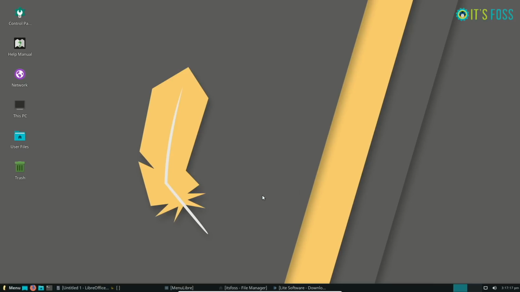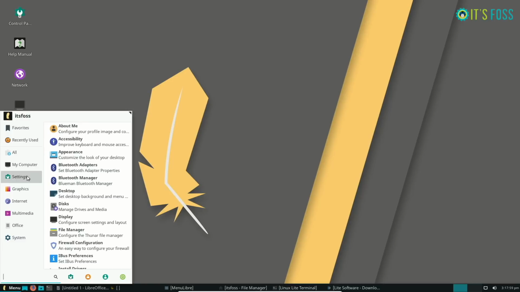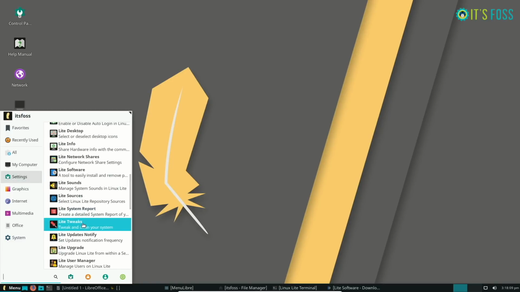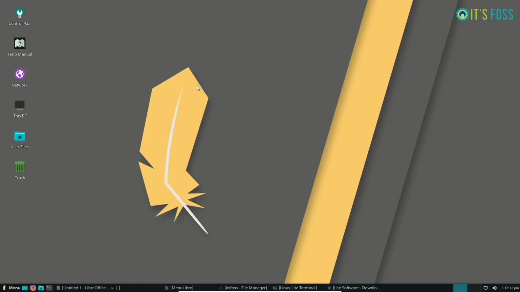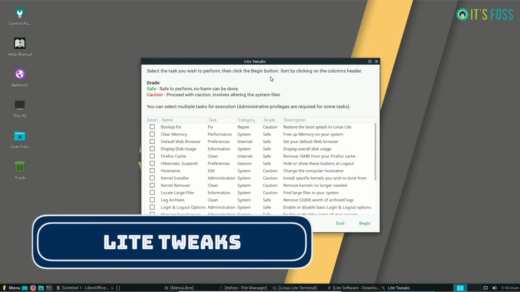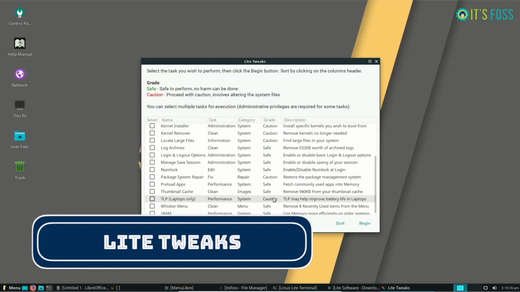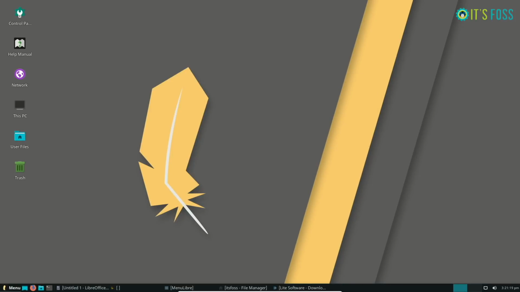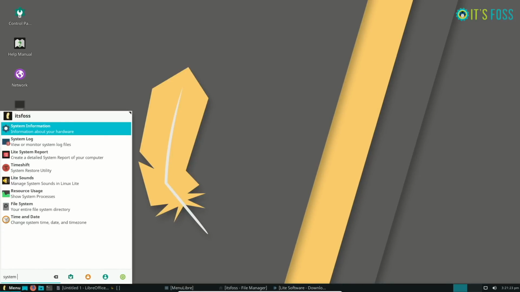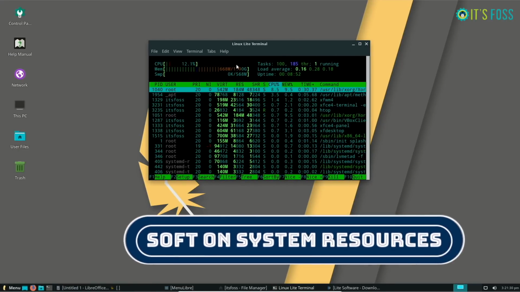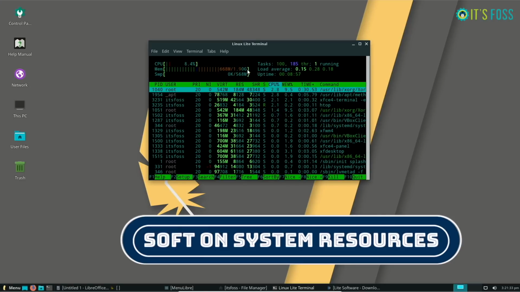Let's move on to see something unique to Linux Lite. These are not new, but if you are new to Linux Lite, you should know that there are Lite branded software, for example, Lite Tweaks, which allows you to tweak your system a little bit by installing DLP or cleaning your cache or managing your system. And as I was saying, it is a lightweight Linux distribution. So here you can see that it only uses 700 MB of system resources, with some applications running in the background.